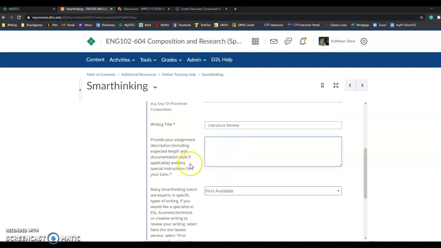So here you can say, provide your assignment description, including expected length and documentation style, if any applicable, and any special instructions for your tutor. So here, if I were you guys, I would write something like, we are writing a two-source lit review on a topic to research in the future.